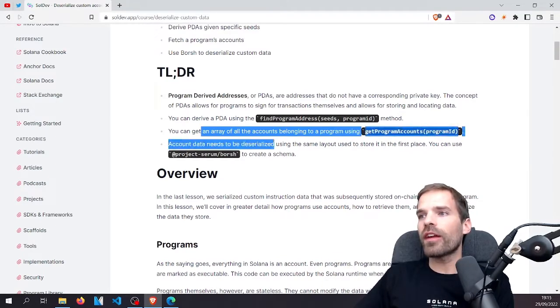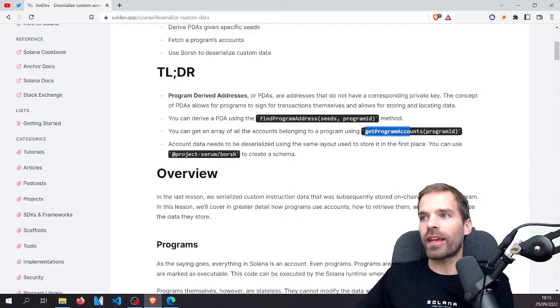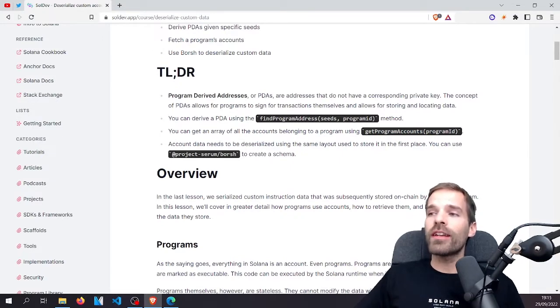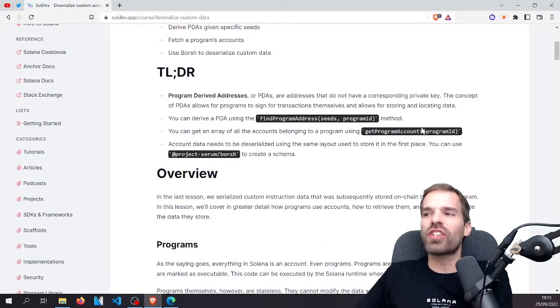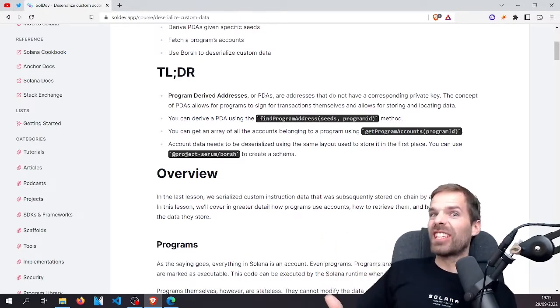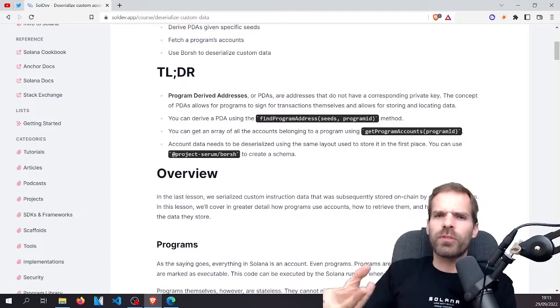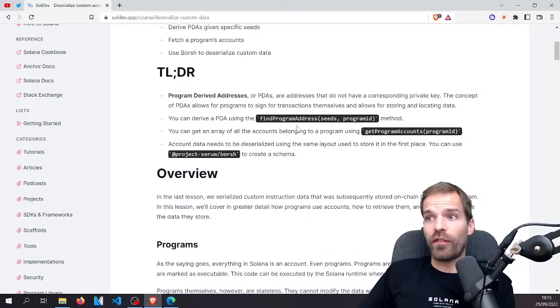You can get an array of all the accounts belonging to a program using get program accounts. Now, that is a method that has been in the news because it is not a very efficient way. Getting all of the program accounts for one program is not particularly efficient. Therefore, just by the way that accounts are stored, if I find my program address, then I can jump there directly. So some RPCs don't even support this. Some have strict rate limits for it because it's just such a method that takes up a lot of resources on the RPC. We try to avoid having to do this.